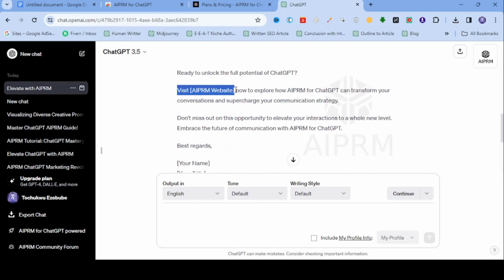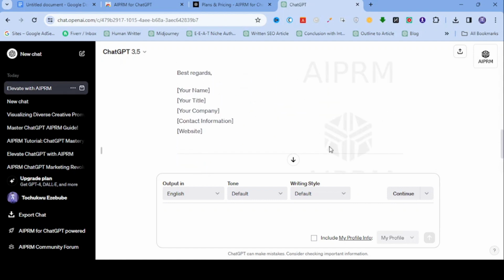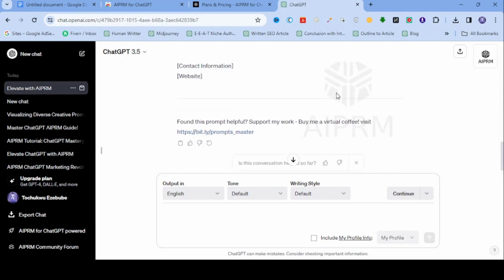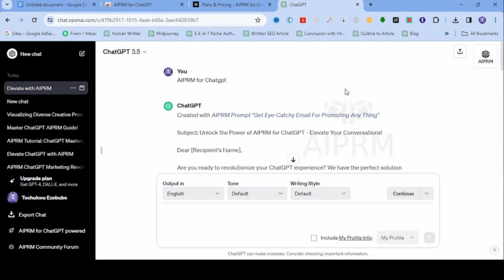It's "Visit the website now to explore how AIPRM for ChatGPT can transform your conversation and supercharge your communication strategy." So it gives you some kind of interesting call to action. It also gives you an option to add your name, your company details, your contact information, your website, and all that. So these are the things you're going to enjoy using this prompt-based extension.